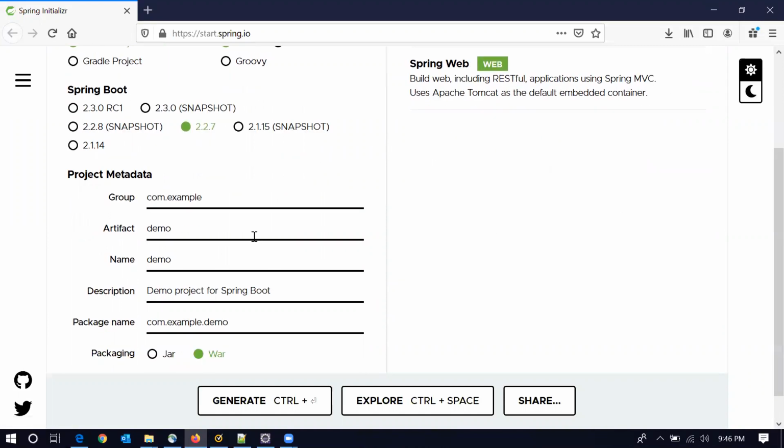Next, in the project metadata, three things are very important: the artifact ID, the group ID, and the packaging. Because our aim is to create a web application, we need to select WAR file. If you want to create a standalone application, select the jar. So we want to create a web application, so I'm selecting WAR. Fine.